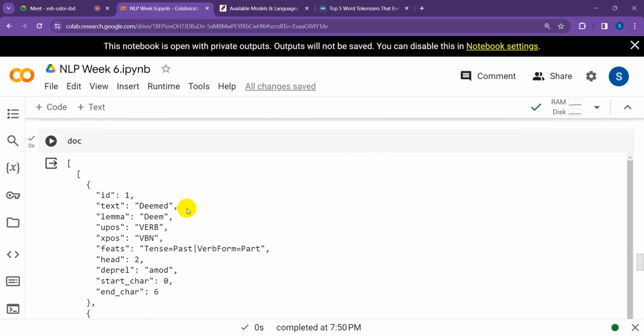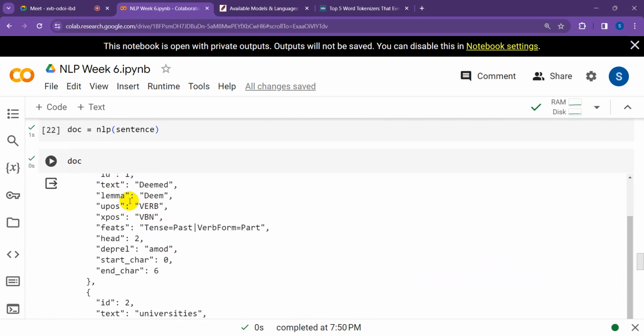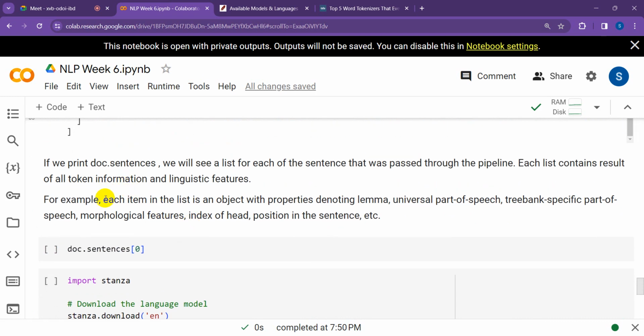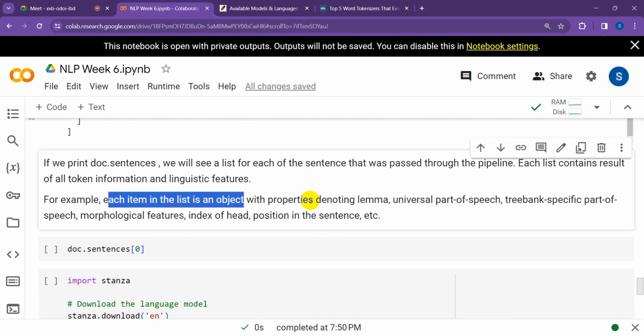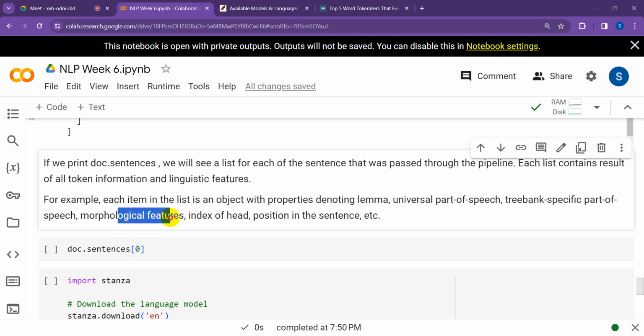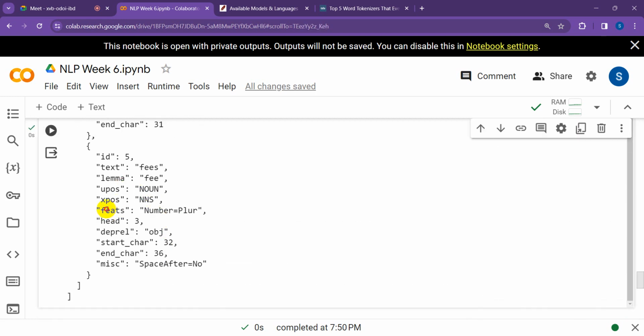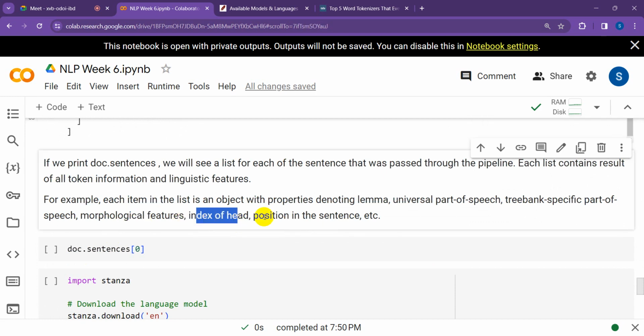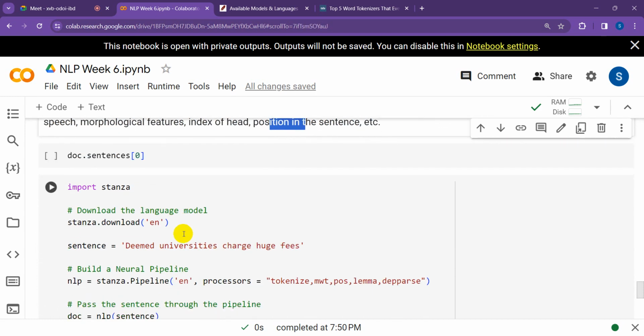So how we were analyzing it, it is giving me ID, text, lemma, universal part of speech, features, head, dependency relations, and the starting and ending characters. Similarly, this is what I have written. It will denote the lemma, universal part of speech. XPOS is the treebank-specific part of speech. What are the morphological features? The feats. What is the index of the head position in the sentence? That is all it is giving.